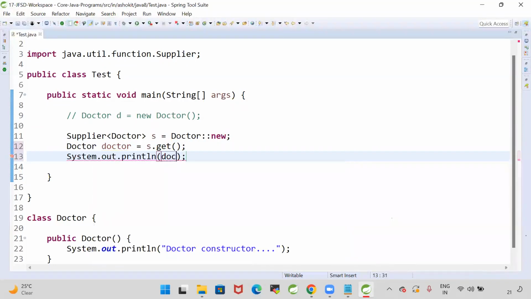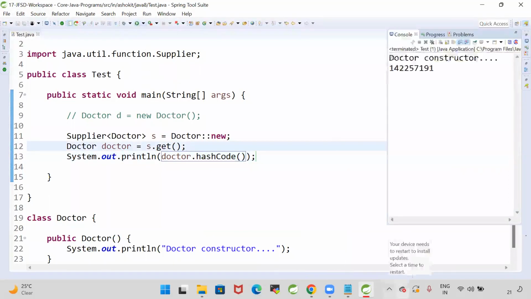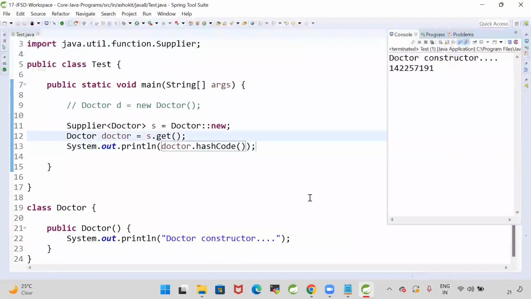System.out.println doctor dot hashCode. I want to print the hash code of the Doctor object. First, I want to get the Doctor object. Am I creating the object or am I referring to the constructor by using the constructor reference concept?